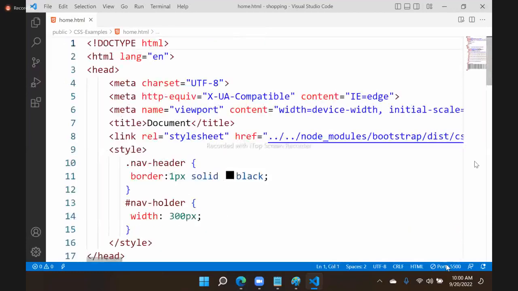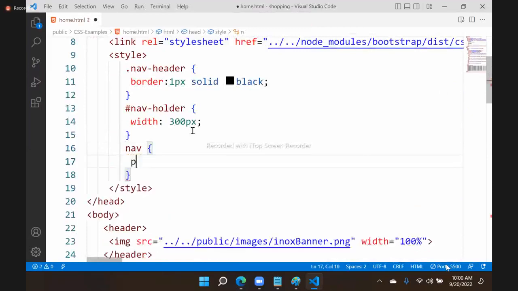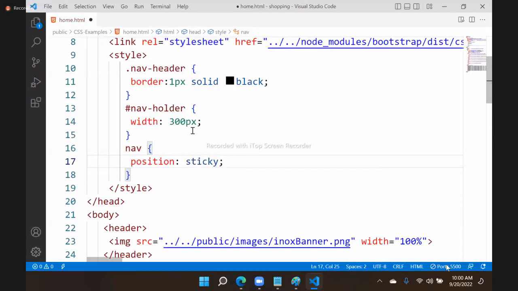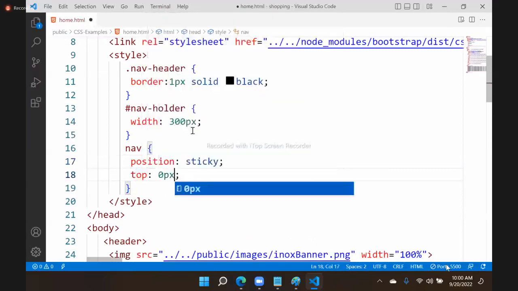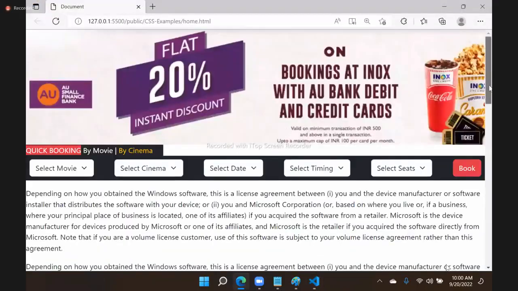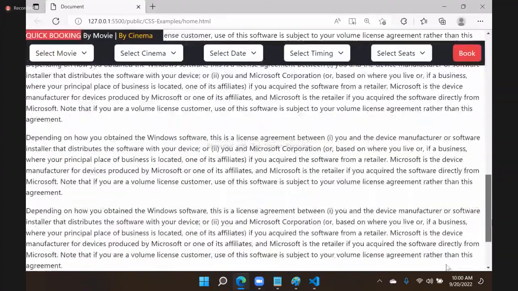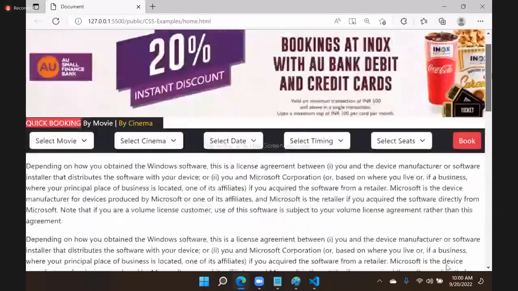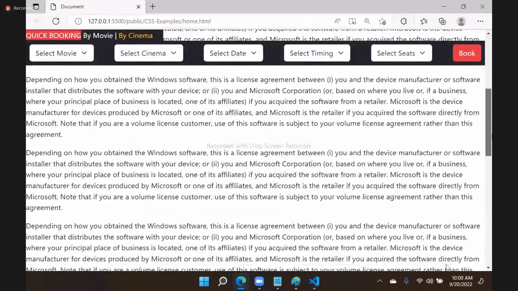Simple option. Wherever we are giving nav, position. What is the position of nav? Position is sticky. Sticky. Where to stick? We have to take top. Top how much? 0 pixels. That's it. Now when I start scrolling this, it will stick to the top, and from there I can scroll the rest. That's how we can configure. Right? That means it sticks to the top, and after that you can scroll.